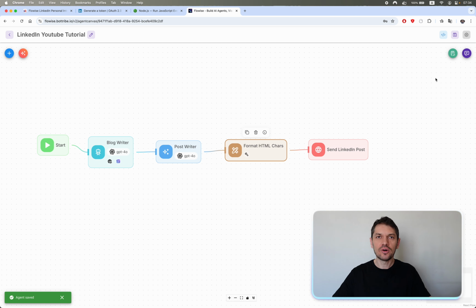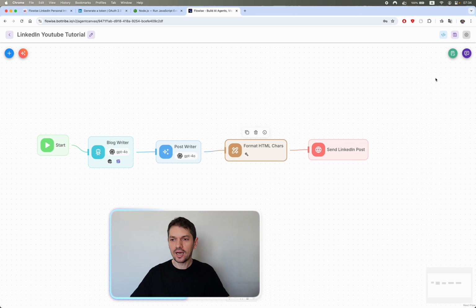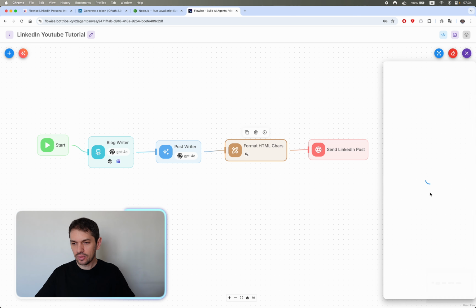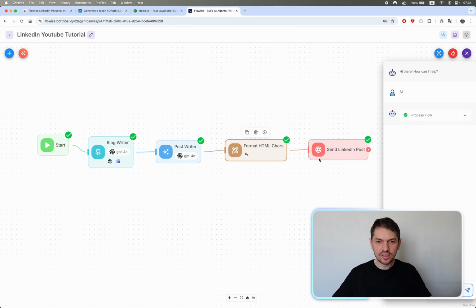So that's basically all there is to it. Let's go ahead and run our code and see how it works. Let's give it a topic, so let's say AI, and that starts to work. Let's see if it publishes our post. All right, so that seems to have worked. Let's go ahead and check our LinkedIn page.